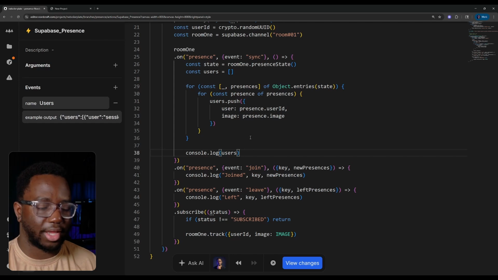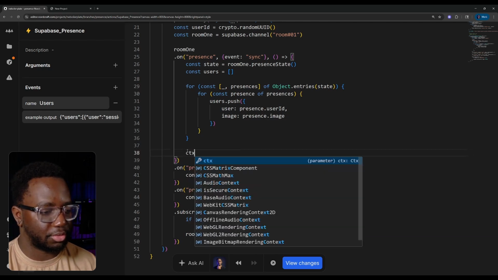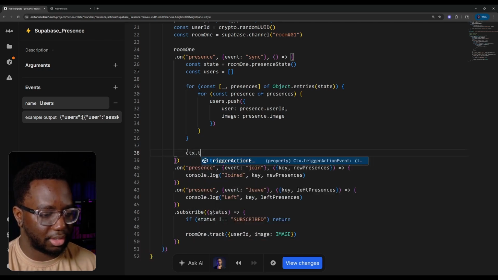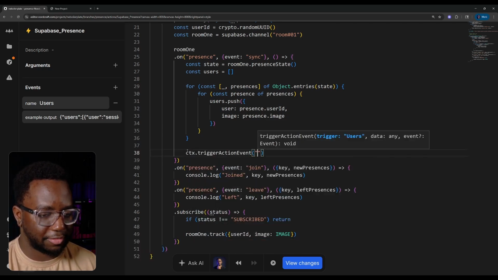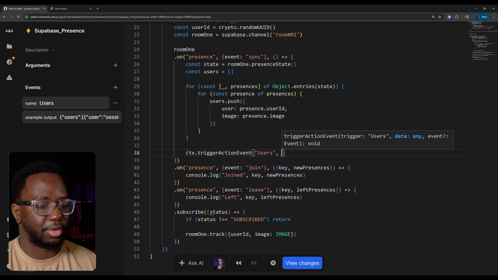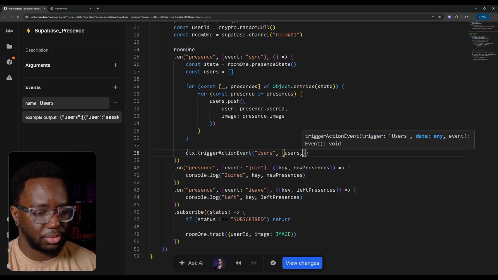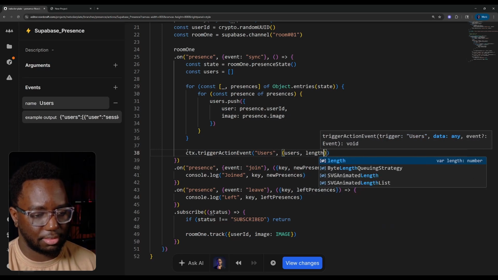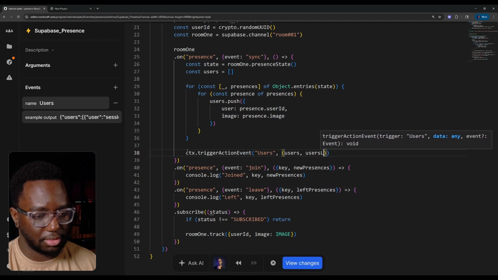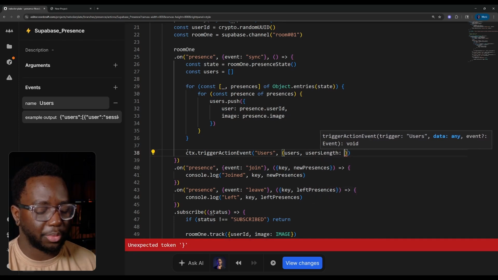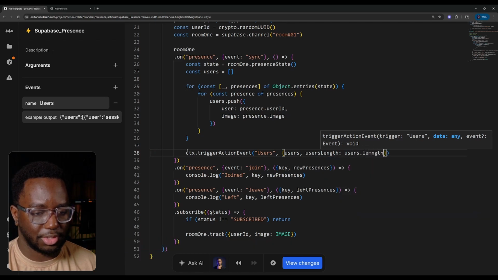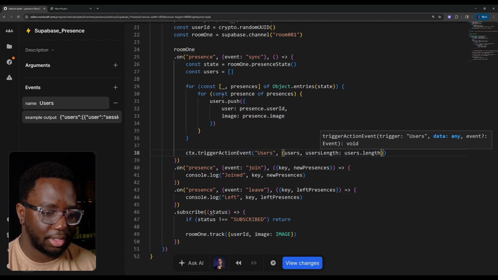Okay, so it's just an example object of what we're sending. So what we're going to do is we're going to do ctx.triggerActionEvent, and I'm going to do users. What I'm going to do is send the users as well as the length. I'll do users.length like that. I don't really need to, but I'm just going to include it because I can. And we'll do users.length like so.